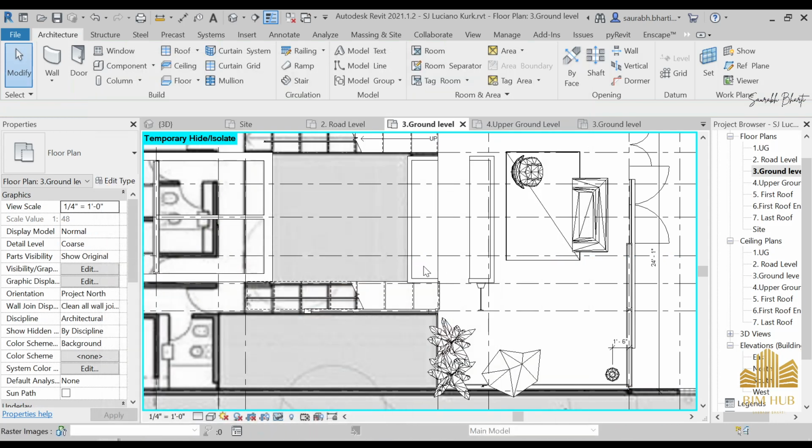So I will just select these things right now, whatever I need.